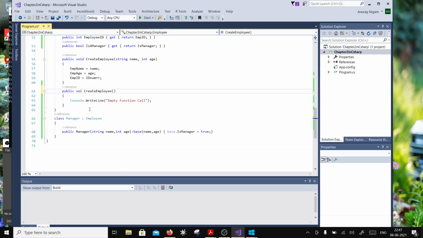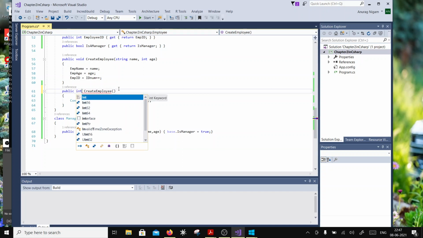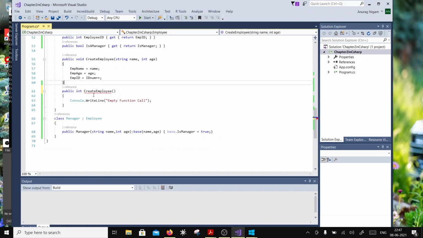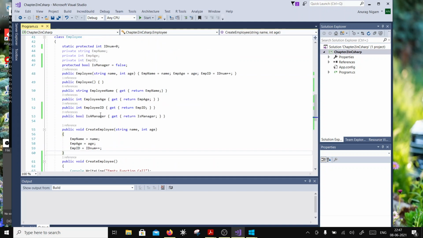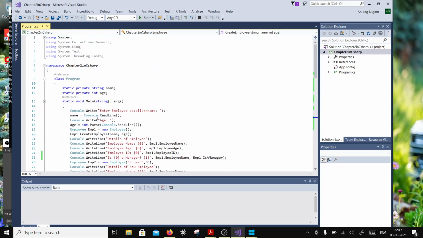So for example, if I was to say int, okay, then I cannot call this create employee because then it is confused that the return type has changed, right? So it has to be void. Now this is known as polymorphism, right? So object-oriented programming is based on 4 pillars. One is encapsulation, which I have shown you. Other is data hiding or abstraction, right? Which is with the help of private, protected, and public.